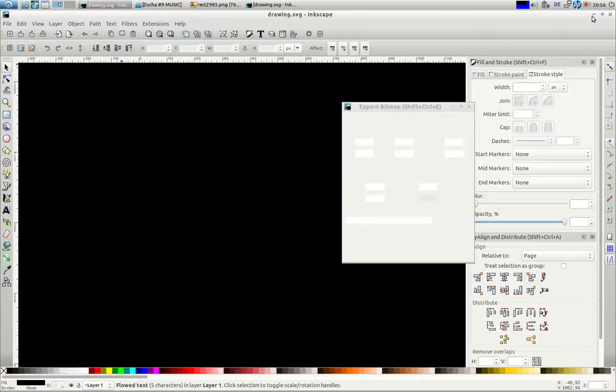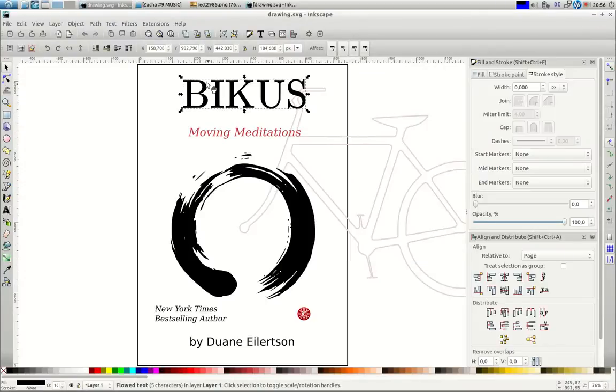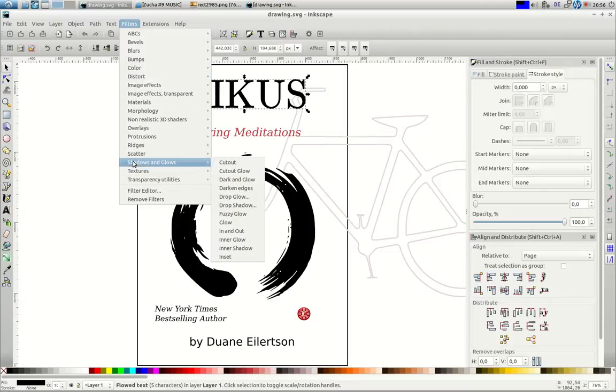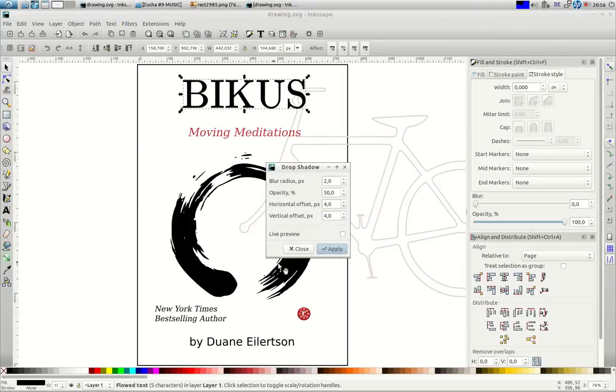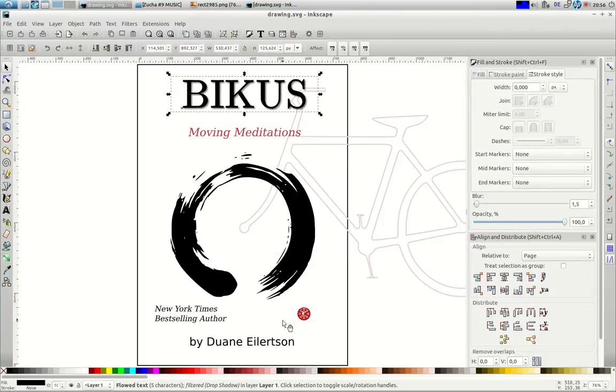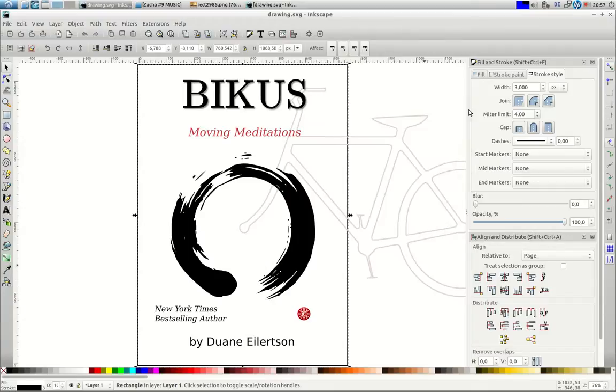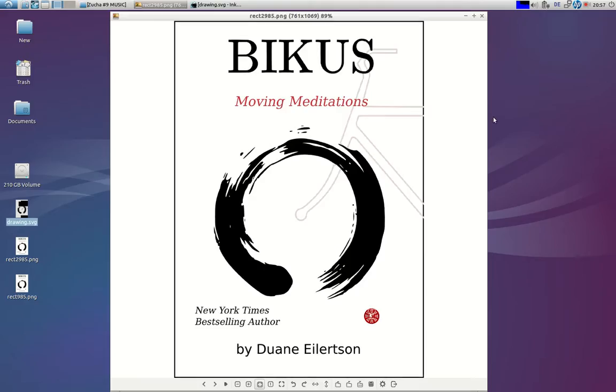Oops. So, filters, shadows, drop shadow, apply. I think that looks really cool. That makes it stand out. Now, let's mark our rectangle again, and Control Shift E, selection. Let's rename it. Okay, export. Okay, that's it. I'm going to hit save, Control S, and I'm going to kill it right now.